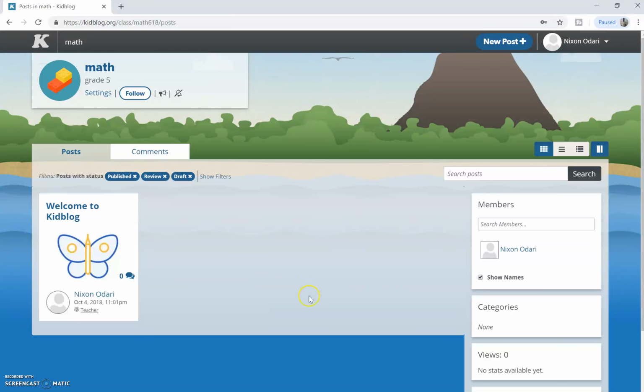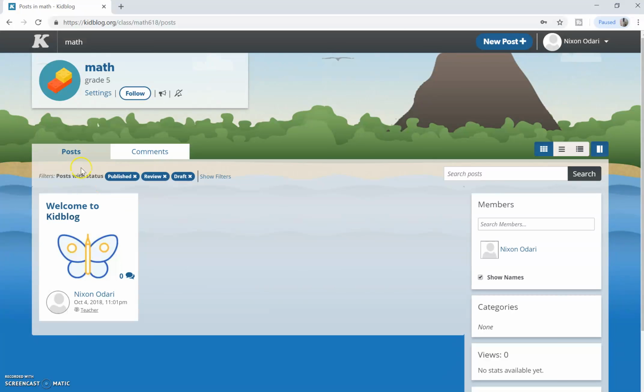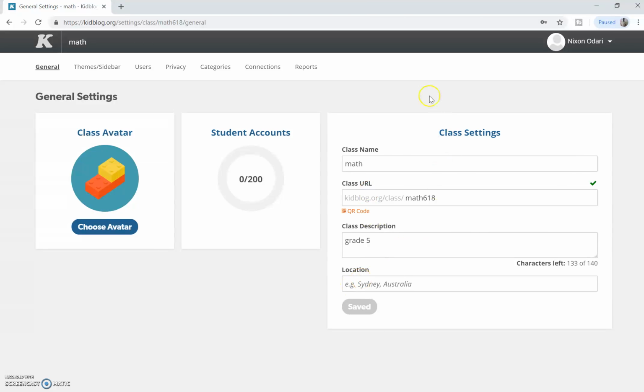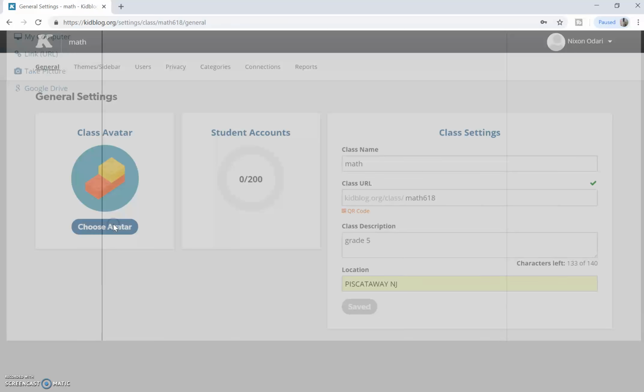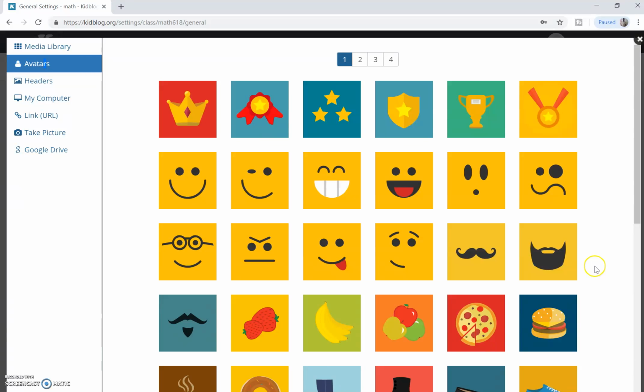Because this is what we want, we go to the settings, and in the settings you can see here it even has a location, so I can choose to say that I'm in Piscataway. Here I have a chance to choose a picture that I will use. I can decide to retain this, so I go to choose, and when I go to choose, we have the avatars here.